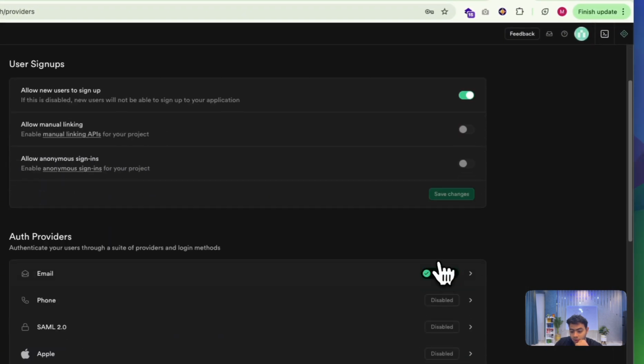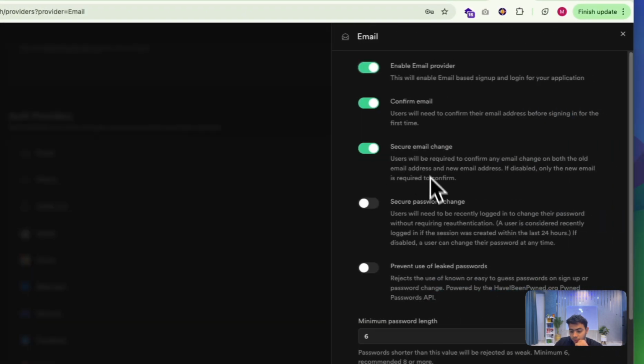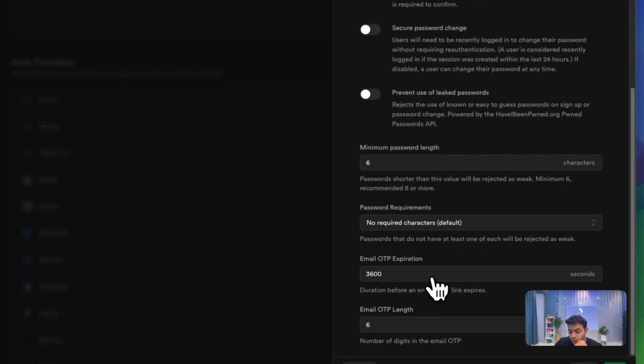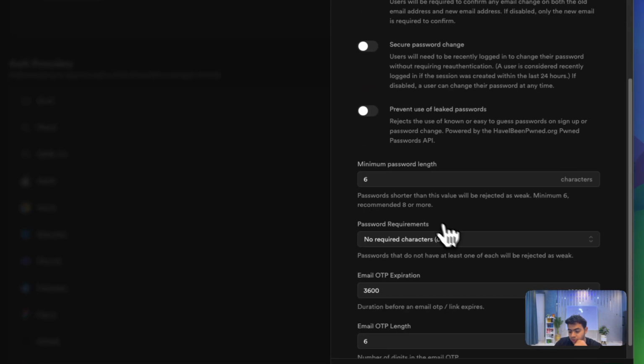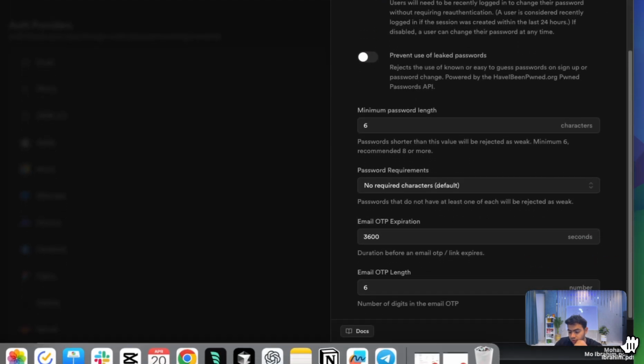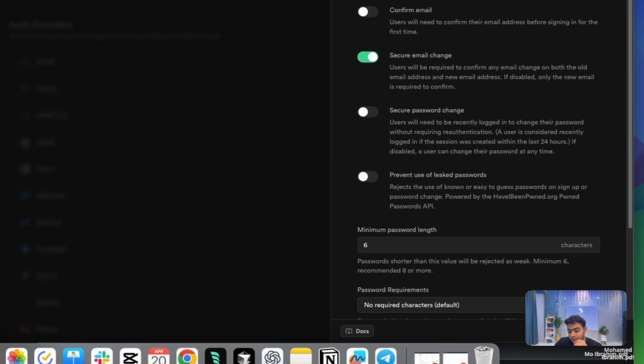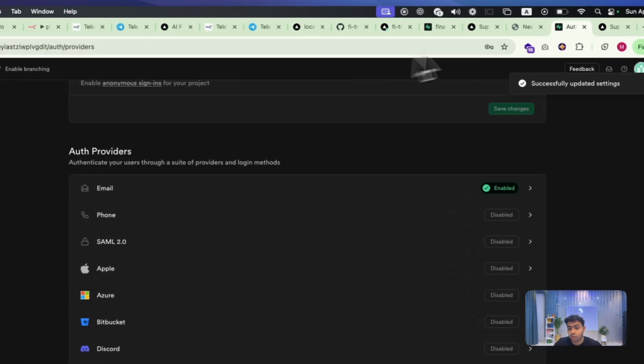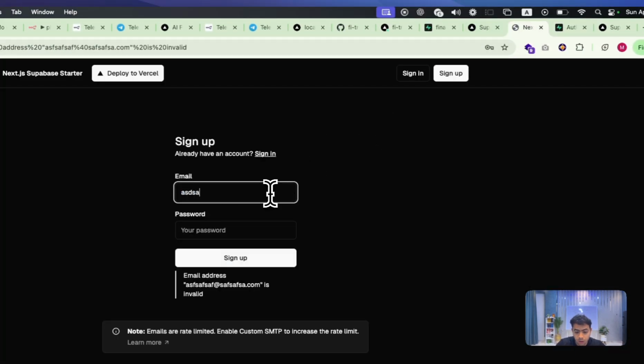Okay, send the confirmation email. So we have to disable that. And I guess there's a save button here or something. Yeah, save. Okay. Now we can really use any email.